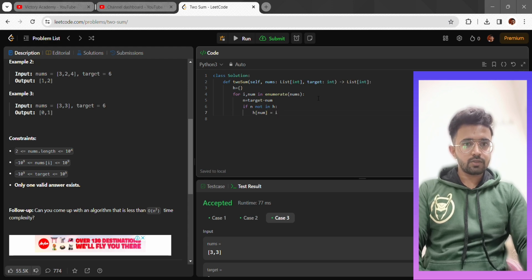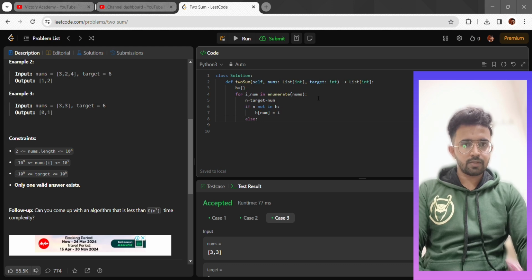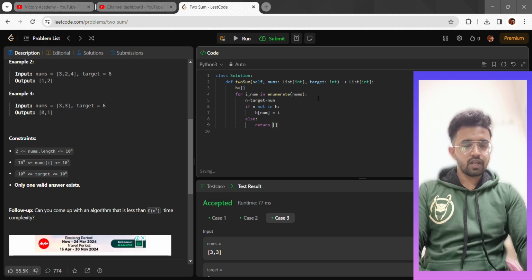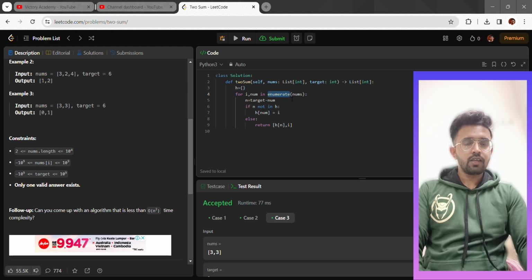Here n is equal to target minus num, so every element will be subtracted from the target and stored in a variable called n. If n doesn't exist in the dictionary, that means there is no such key value pair as of now in the dictionary. So let's add it to the dictionary: h of num is equal to i, where num represents the element and i represents the index of that respective element. Or else, if we do have n in the dictionary, then that means there is already an existing pair in the dictionary whose sum would result in the given target.